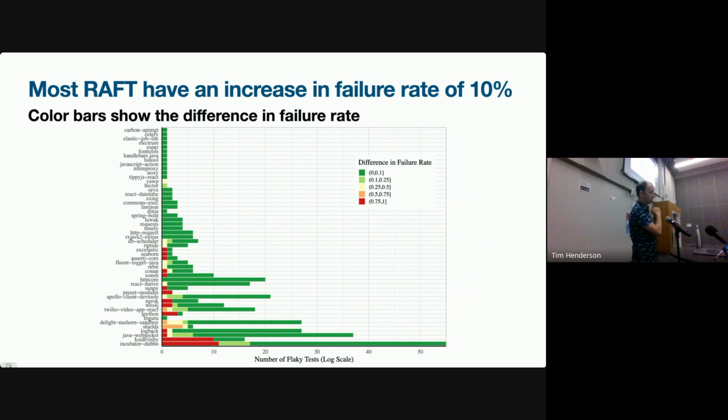The dark green represents the number of tests with a difference in failure rate of up to 10%, so the absolute increase in failure rate was less than 10%. As you can see from squinting at this, despite the size of the screen, that's the case for the majority of the resource-affected flaky tests, which indicates that for many of these tests there's only a small, but nonetheless significant, effect on the failure rate. The color scale goes all the way to red, where you can see that for some of these flaky tests, there's at least a 75% increase in failure rate.